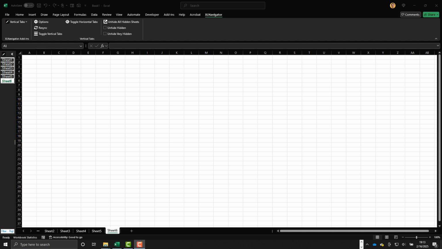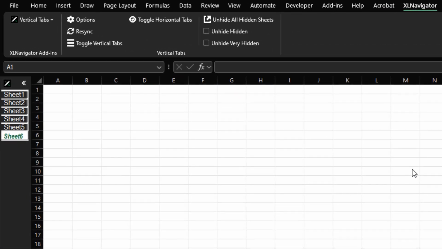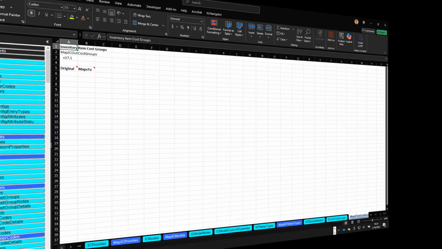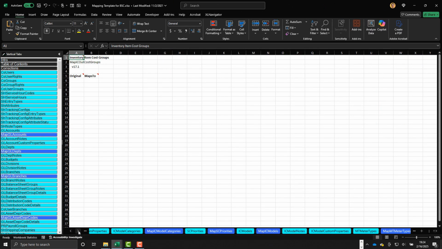Once you install the XLNavigator vertical tabs add-in for Excel, you'll notice a new vertical tabs panel appear on the left side of your screen when you open Excel. This panel mirrors the standard horizontal sheet tabs but stacked vertically. The main advantage of vertical tabs is that they allow you to see many more sheet tabs at once without the need to scroll. This becomes especially useful when working with larger Excel workbooks, which we'll explore shortly.